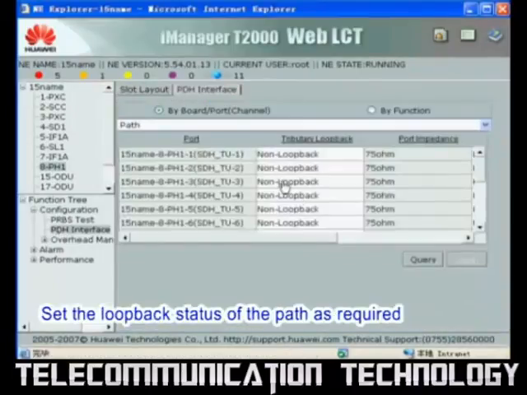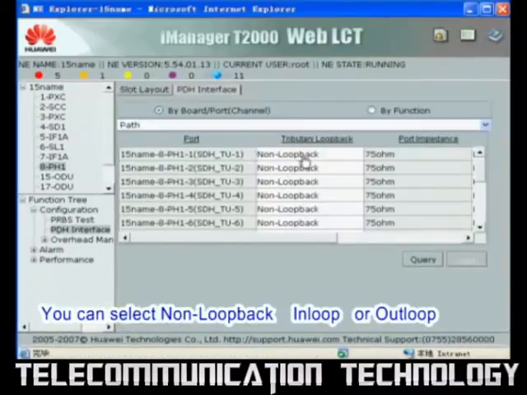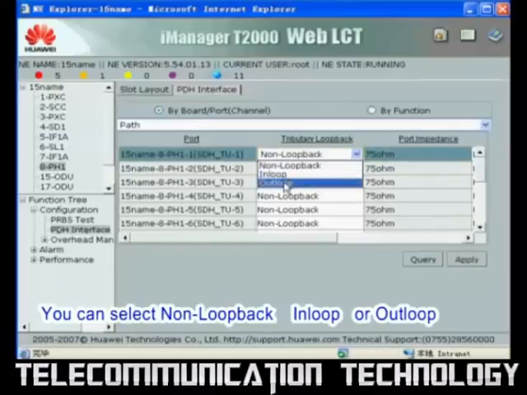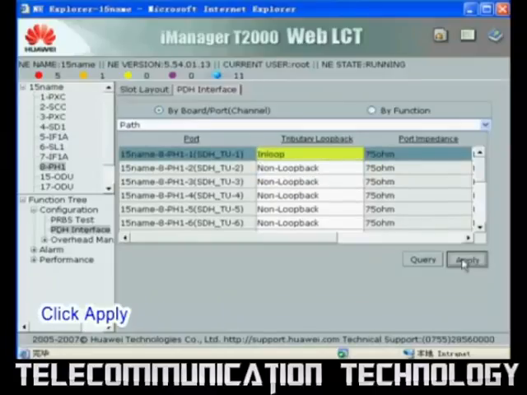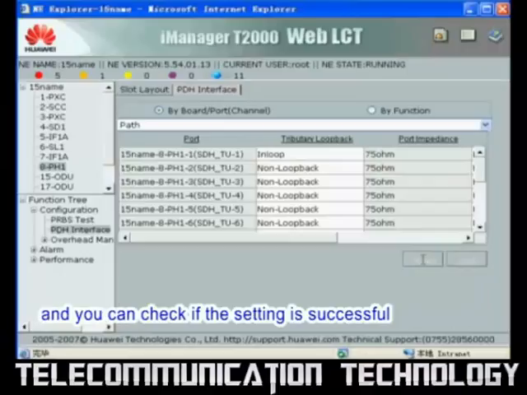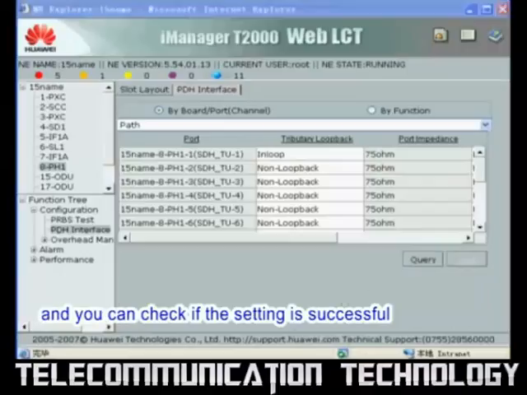Set the loopback status of the path as required. You can select non-loopback, in-loop, or out-loop. Click Apply. Click Query, and you can check if the setting is successful.